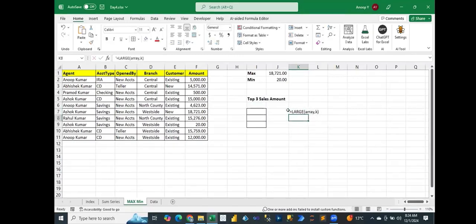The syntax of large is array comma k. Array is basically your source data and k is the position. Remember this. If you want the first position data, meaning the first highest number, k will be 1. For the second highest number, k will be 2. For the third highest number, k will be 3, and so on.